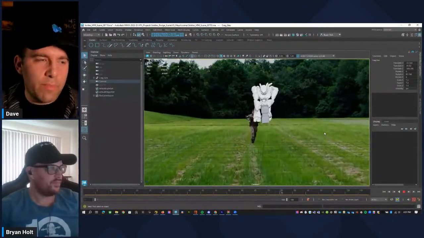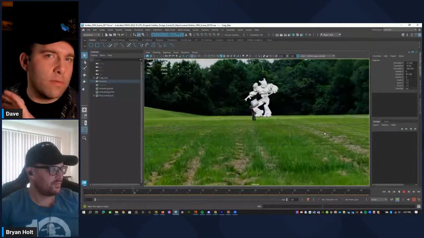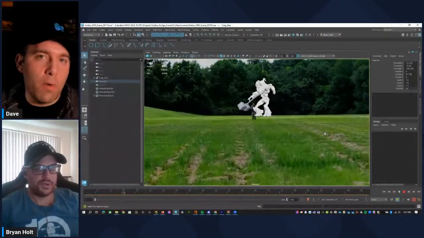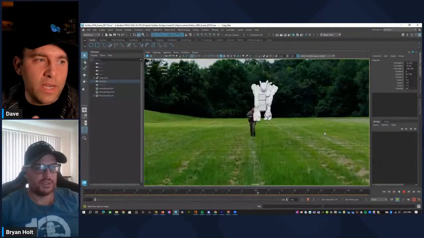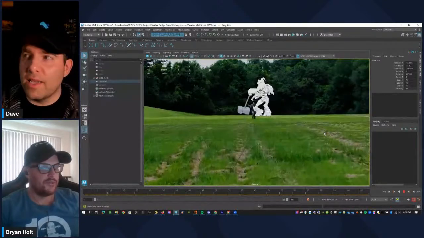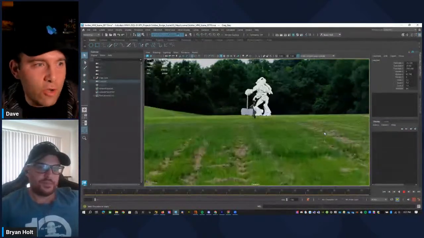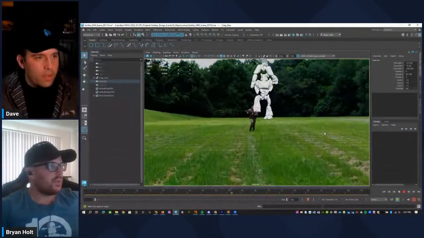Is that a complicated process to go from one software to the other using another software's base model? Or do they speak enough of the same language that it's kind of like just loading in? I know it's more complex than an object, an OBJ.